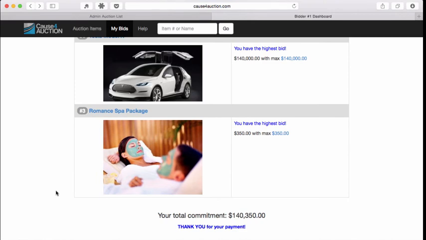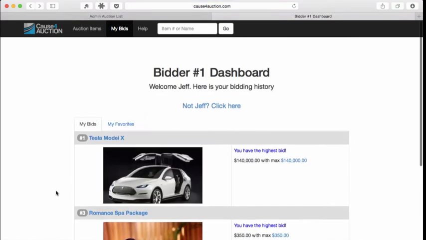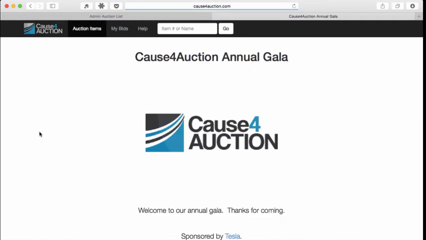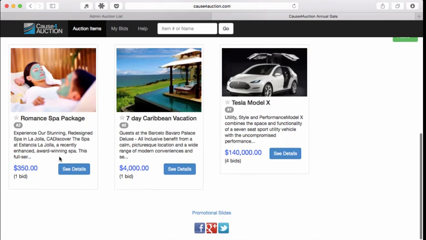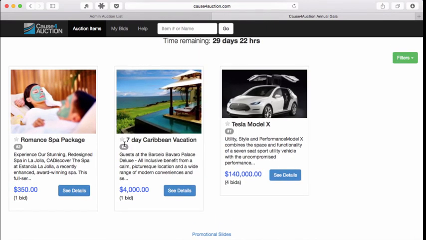Another common thing that bidders want to do is there's an item that they're interested in, but they're not sure if they want to bid, and so they just want to follow it. So we have something called favoriting an item. Let me demonstrate that real quick. Let's go back to the auction items, and say I am interested in this 7-day cruise, or 7-day vacation. What you do is click this little star here. All you have to do is star something you're interested in.